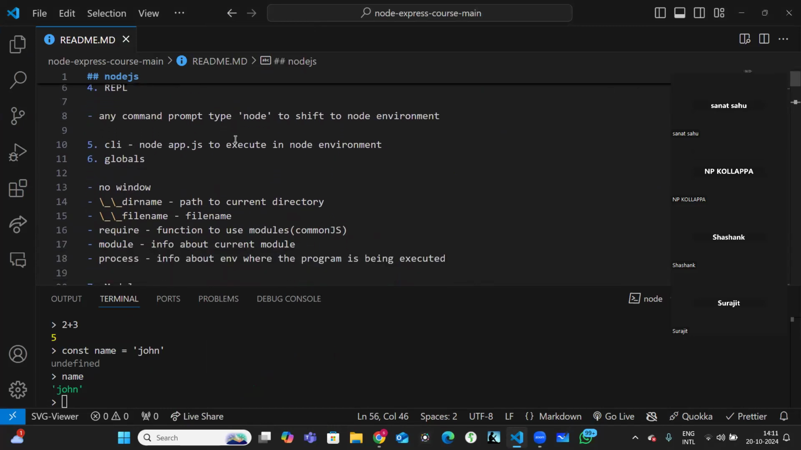Okay. So we'll go a little bit slowly today. From the next class, we'll go a little bit fast. So the roadmap is something as such. We'll study the Node.js common modules, the inbuilt modules. Not everything, but most of the things I'll cover. And then we'll go with Express.